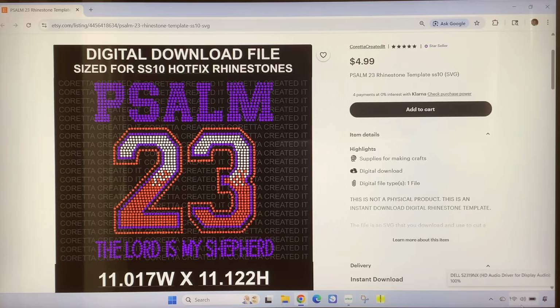According to the design, the rhinestone template is 11.017 in width and 11.122 in height.